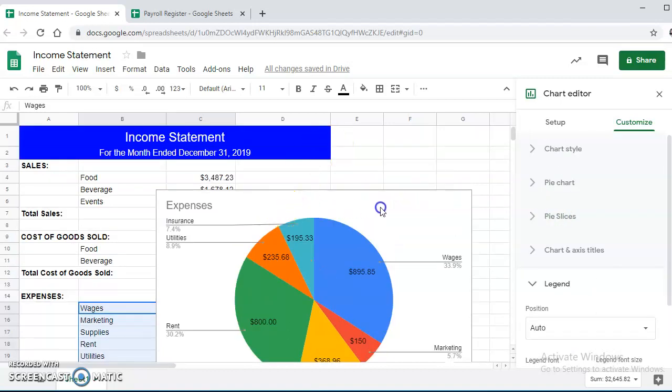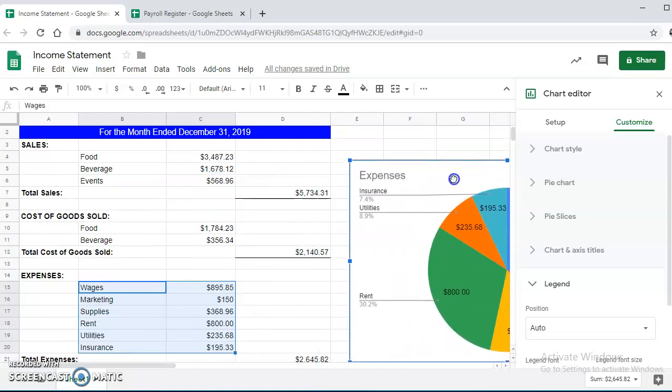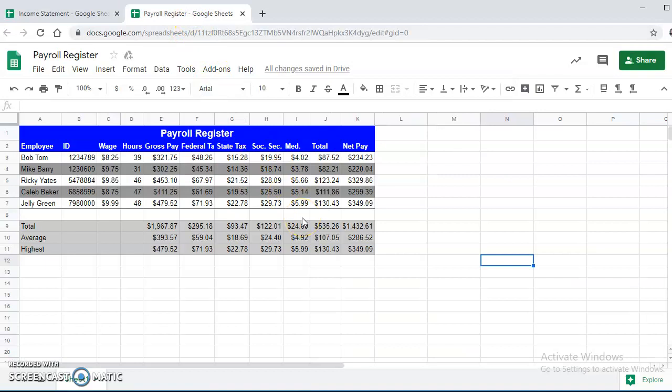Okay, so we'll slide that off to the side and now go into our payroll register. So there's a lot of data in our payroll register. So we're going to create a couple charts from here. The first chart I want to make is just a column chart based on my payroll deductions. And so I will start here in federal tax.